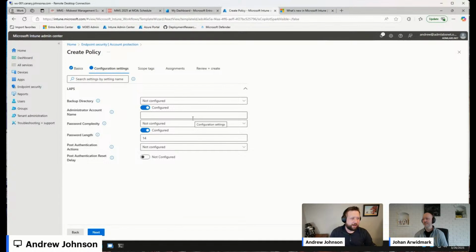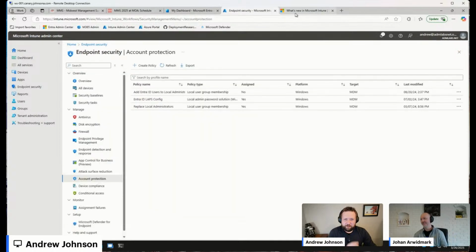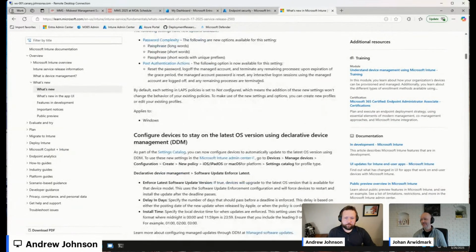I like things easy. I've really come to appreciate the simplicity of having the settings catalog available. It's much more like managing things in a group policy UI to me. And I don't like the risk of fat fingering a custom CSP. How about you, Johan? Nope. It's not my idea of a good time.